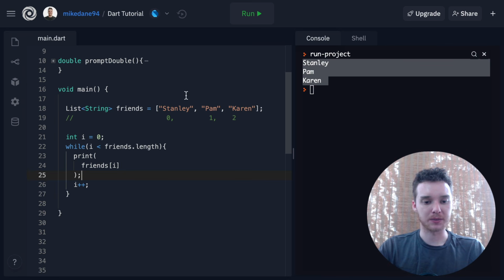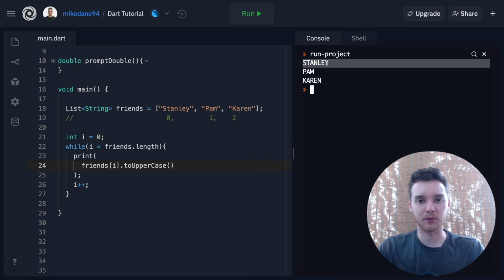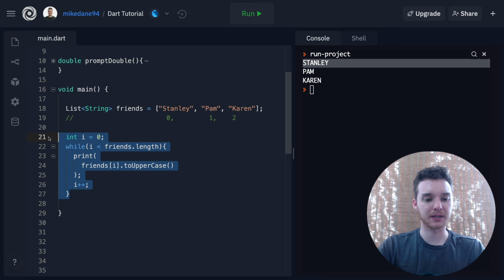We can use these loops in order to do something for each one of these elements. So for example, I could say friends[i].toUpperCase, which is another one we looked at. And now it'll capitalize all of these friends or whatever. It'll do something with each element in the list. Super, super common. And whenever we want to loop over these friends, we can do this in a while loop.